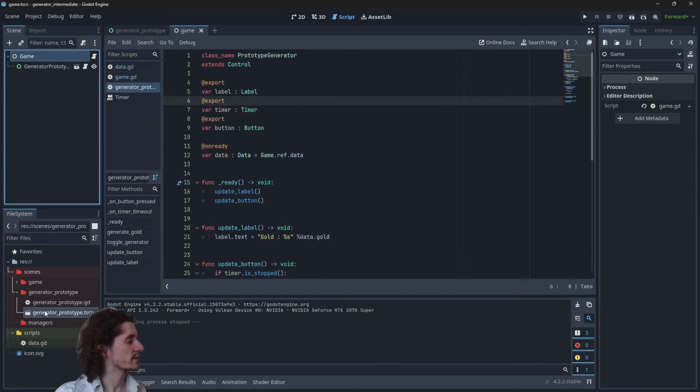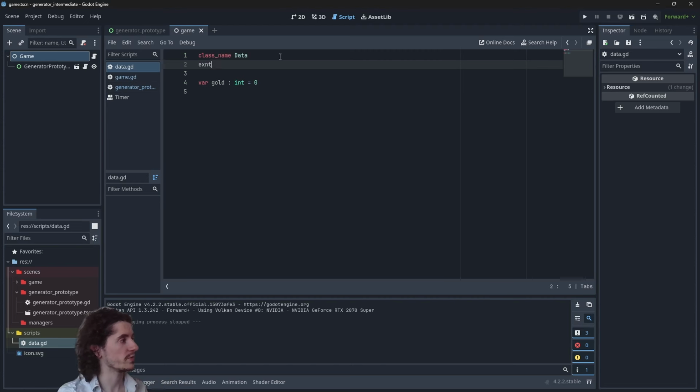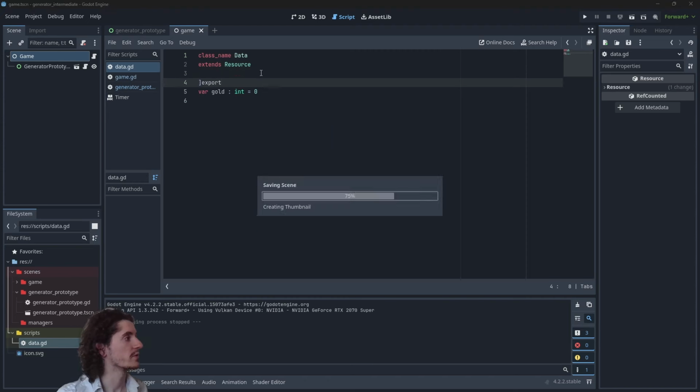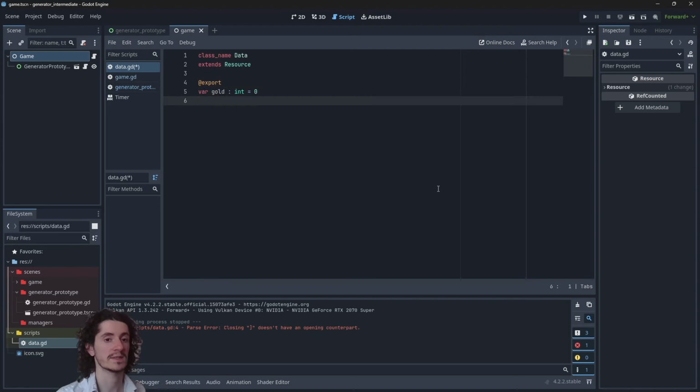The reason why it is in a data object like this and not just directly in the node is because later on you want to be able to do this, extends Resource, and you want to be able to export the variable so that you can save and load it if you use the resource system, which I do.